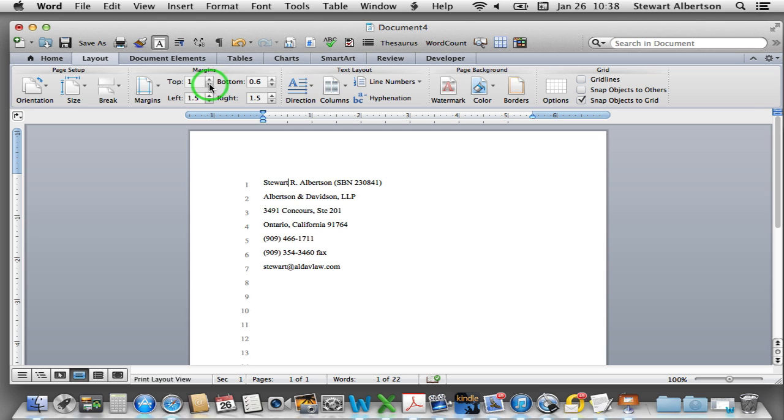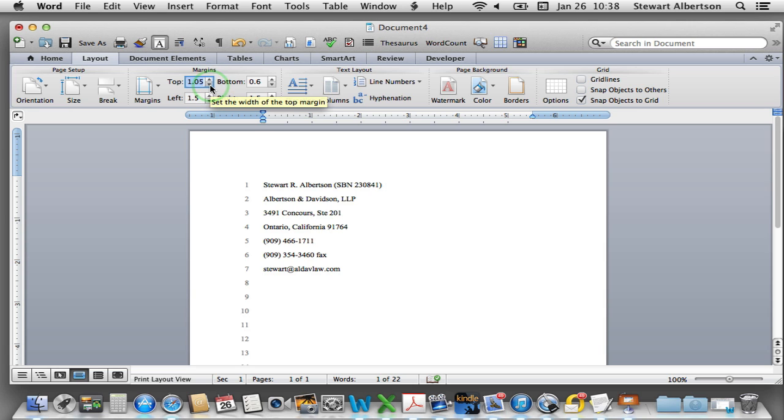And if anybody has a way of doing this better, please let me know. But I think what we're going to do is just add a little bit to the top margin. So instead of 1 inch, we're giving it 1.05 inches, and I don't think that's going to be a problem with the court that you ultimately give this to. And you can see there, the lines are all lining up together.